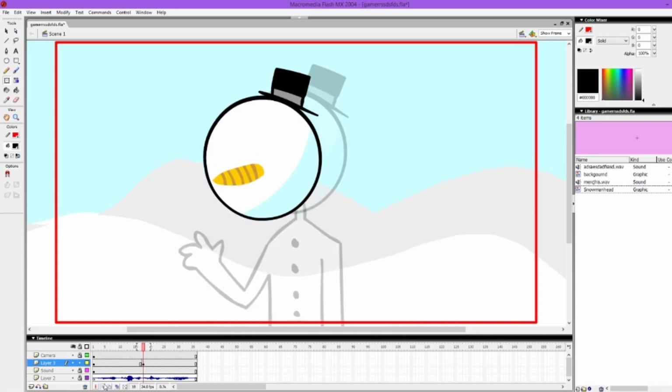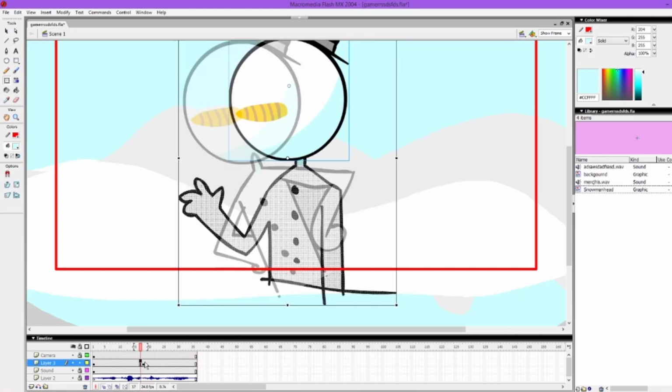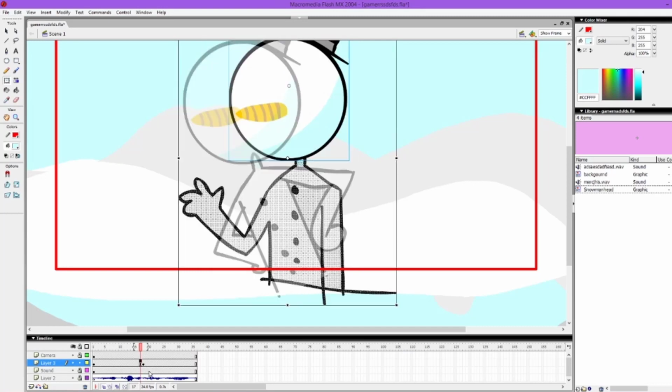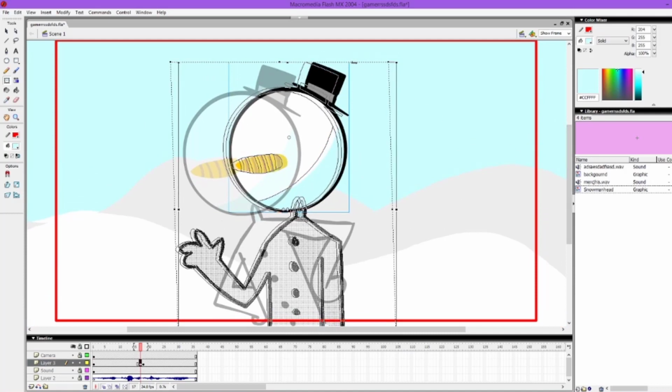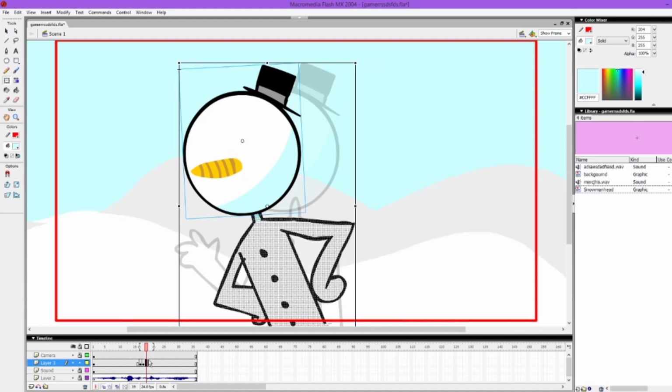Turn on our onion skin right here, and we can just start drawing the rest. Add some shadow detail, and what I do to turn these 2 frames into an animation, I just press F6 on this one, and I just kind of move it like this. This, by the way, is the transform tool. You get to it by pressing the Q button. I just turn it this way a bit, and then on the other frame, I turn it this way a bit.